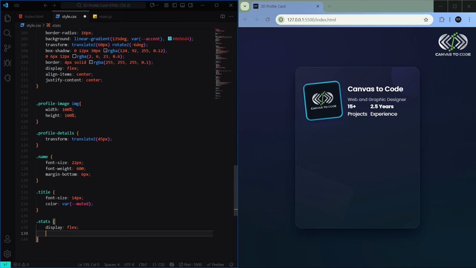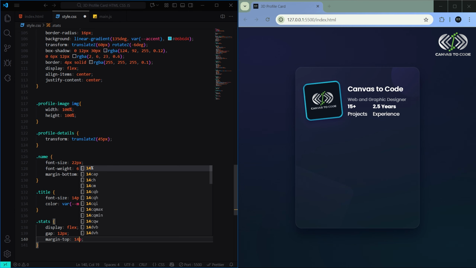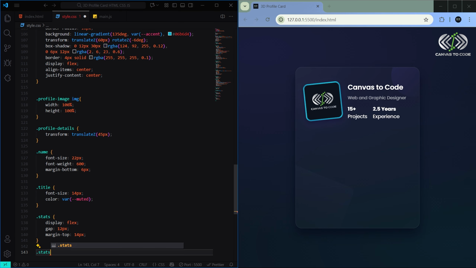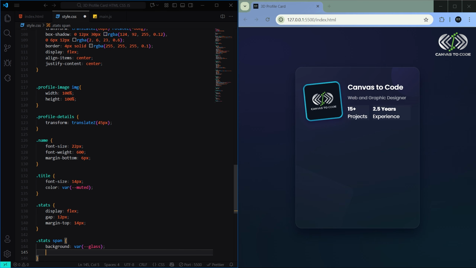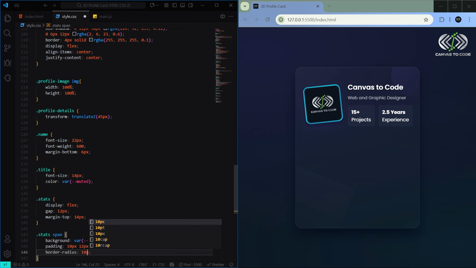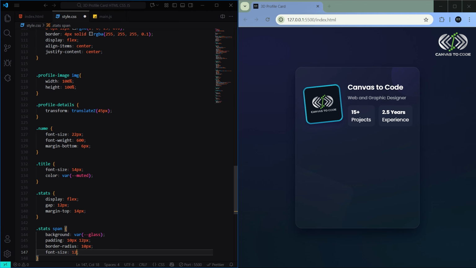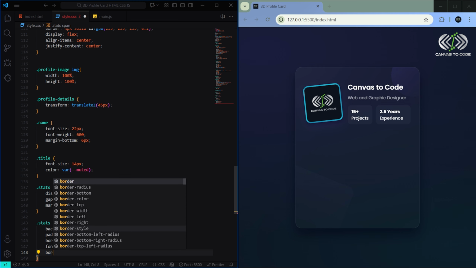For the stats section, we use flex again to place the stat boxes side by side, separated by a 12-pixel gap. Each stat span box has a frosted glass background using our glass variable, padding for space, rounded edges, and a thin translucent border. Inside, the strong tag displays bold white numbers with a slightly larger font size, making the stats stand out clearly.